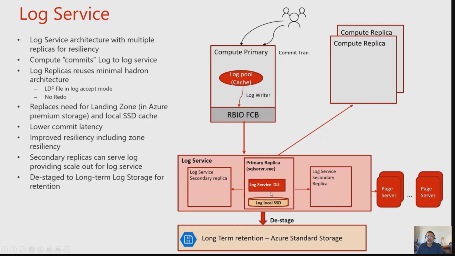It doesn't do any redo or any function of redo. And then, before in the prior architecture, the log commit actually went to premium storage or a remote SSD, and then the log service picked it up from there and moved on. Here, this replaces the need for that. So you have lower commit latency. You also have improved resiliency because you have multiple replicas.